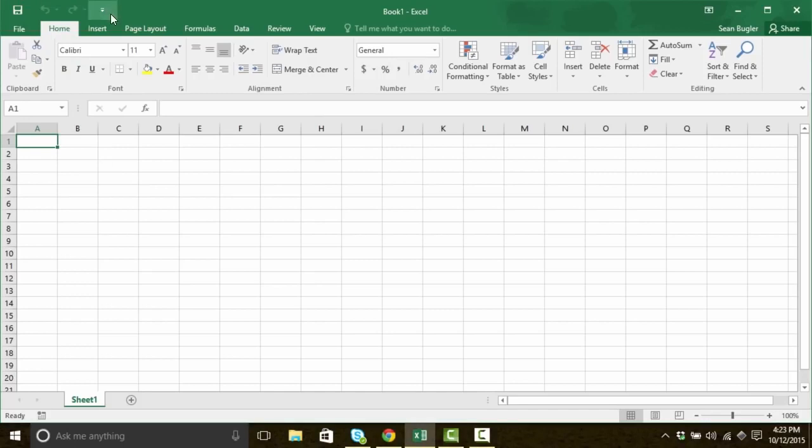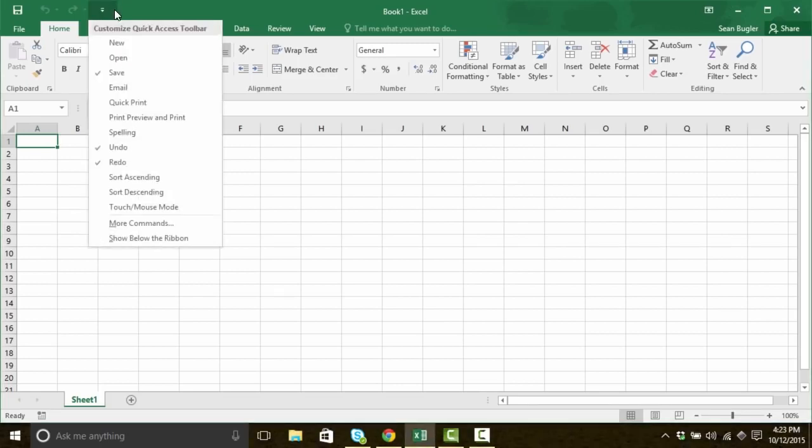The Quick Access Toolbar provides us access to exactly that, a series of tools based on our needs. If you click on the drop-down arrow on the right-hand side of this, you'll see a list of provided tools: New, Open, Save, Email, and so on. If you're really observant, you'll notice that these checkboxes directly correspond with the tools that are already available in the quick access toolbar. Save to save, undo and redo to undo and redo.